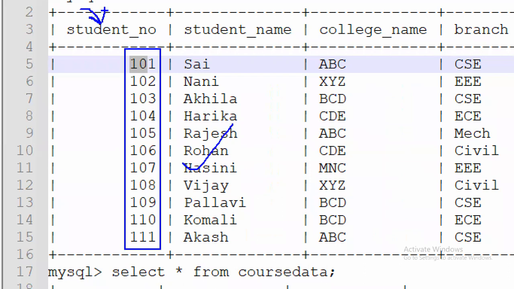Suppose no condition is there. Up to now, I did not keep the condition. If I give duplicates, it will take 101, again 101, again 101. Why? Because of no conditions. Right? Next one.